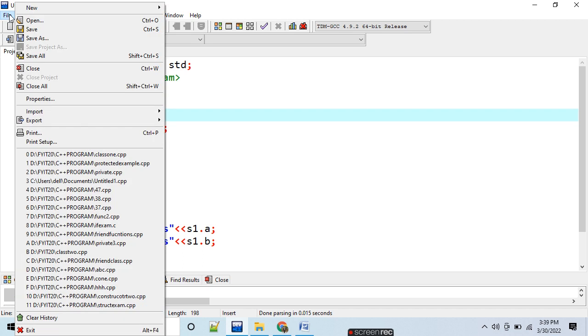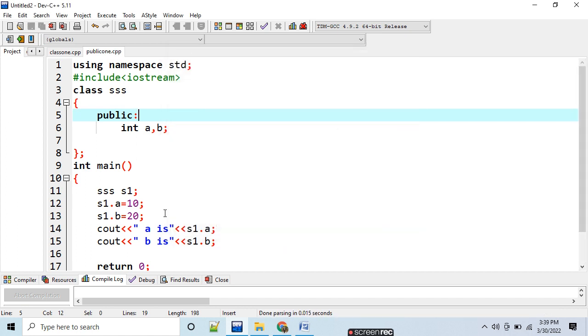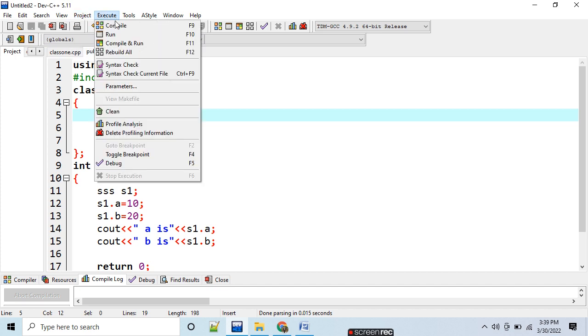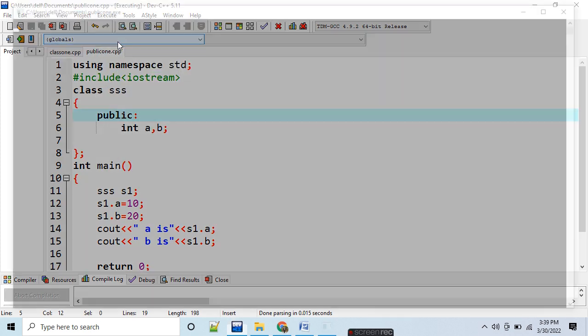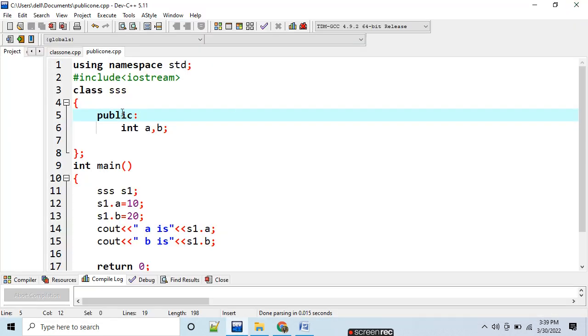We will save this program with a name. When we execute this program, we can see the value of A and B. The variables were declared as public, so they were accessible directly. When we declare these variables as private, we will get the error.